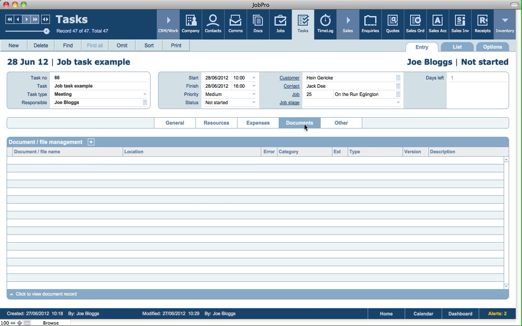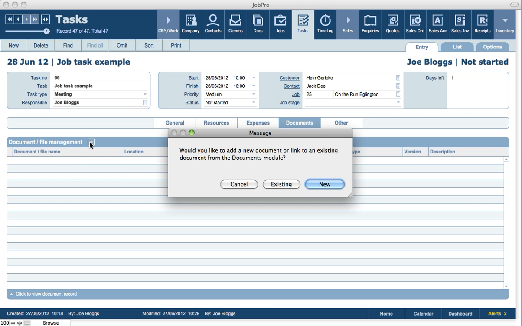So the Documents tab is where you can link any type of a document to a task. And you have the option of linking to an existing document that already has been linked into the system in the Documents module, or a new document that might exist on your computer. So if you select a new document, it'll create a new document record, link it to the task, and it'll store that document on your server if you're using JobPro hosted using FileMaker Server, or if you're just using it on your own computer, then it'll store that document into a specific location in the JobPro folder on your own computer.